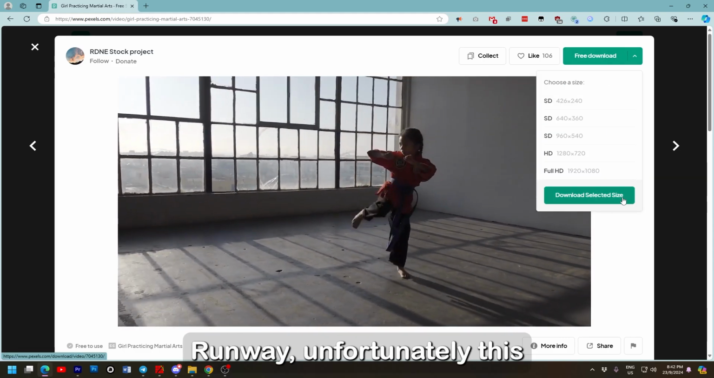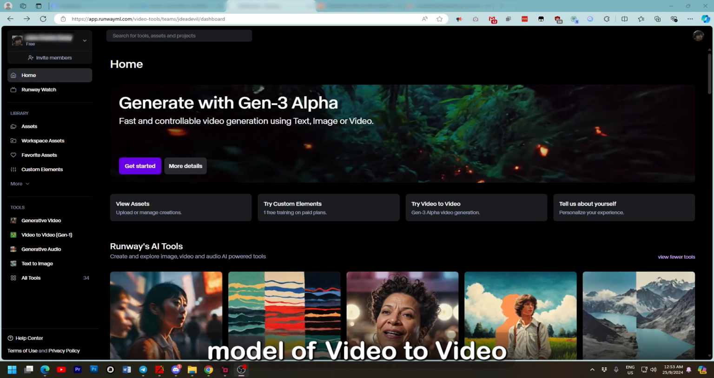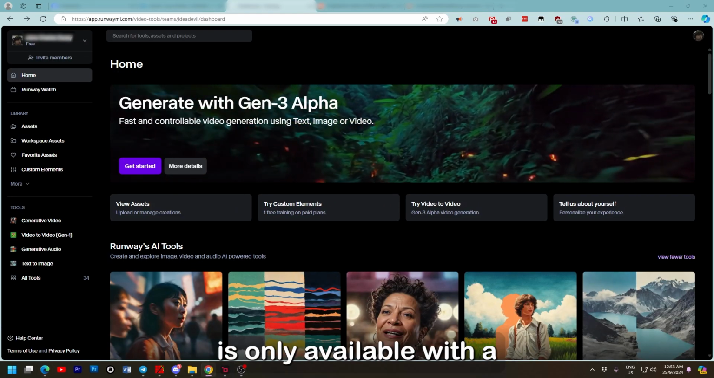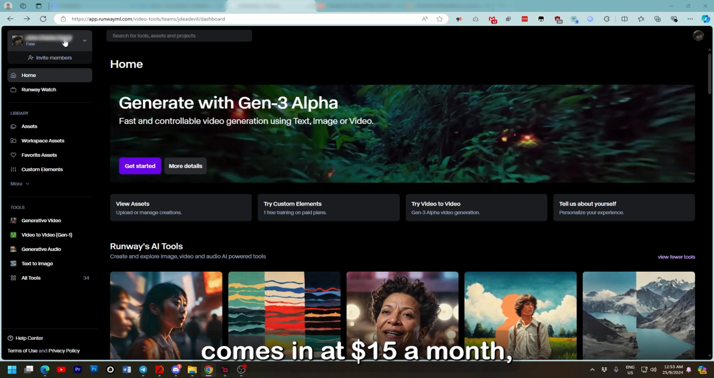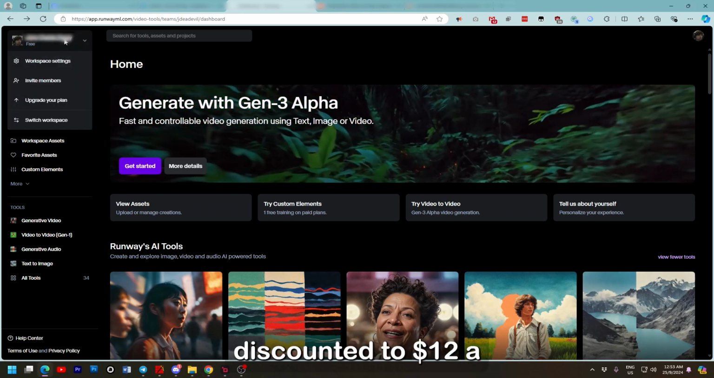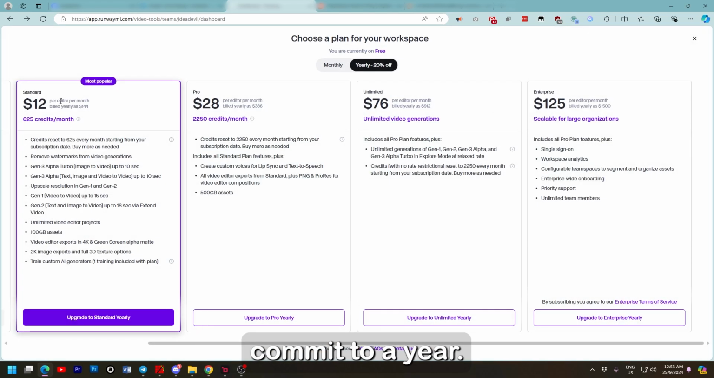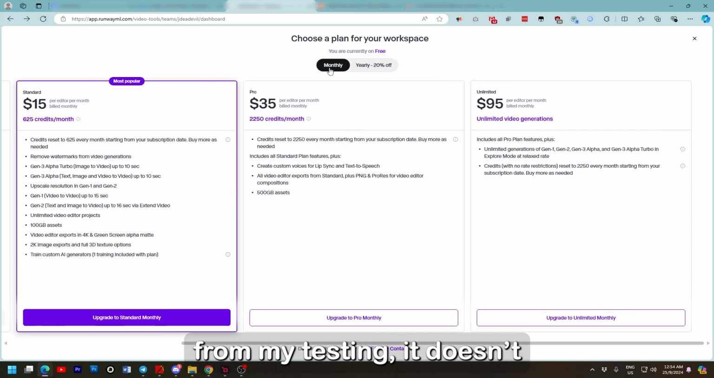Back in Runway, unfortunately this model of video to video is only available with a paid subscription which comes in at $15 a month, discounted to $12 a month if you're ready to commit to a year. There is an older version of video to video, but from my testing, it doesn't make much of a difference to the video itself. If you do decide to upgrade to a paid subscription, you'll get all these other benefits which I'll zoom in on. I suggest pausing the video to take a look at what takes your fancy.